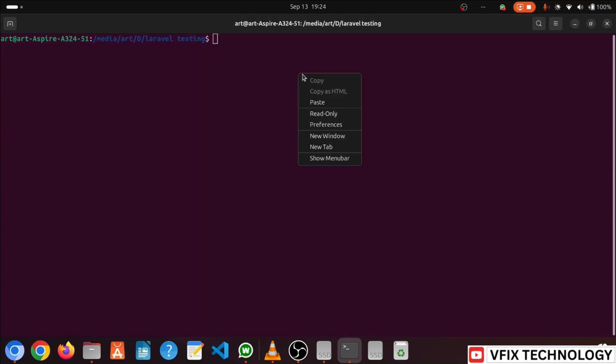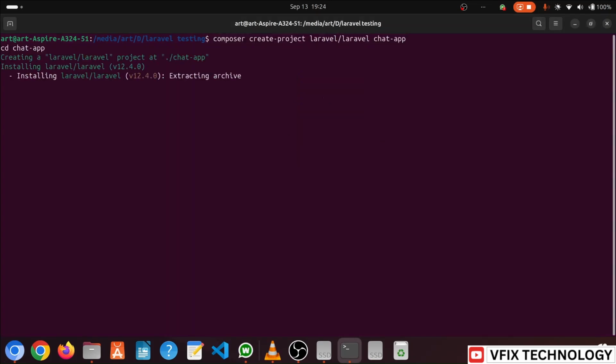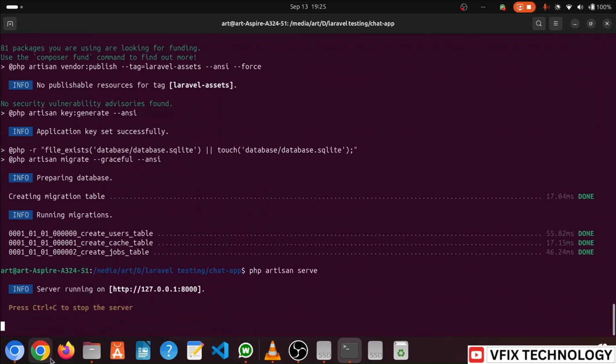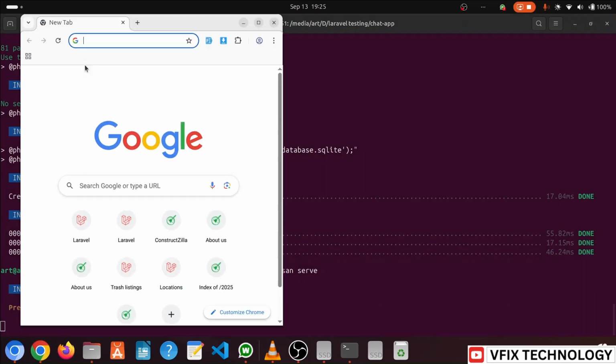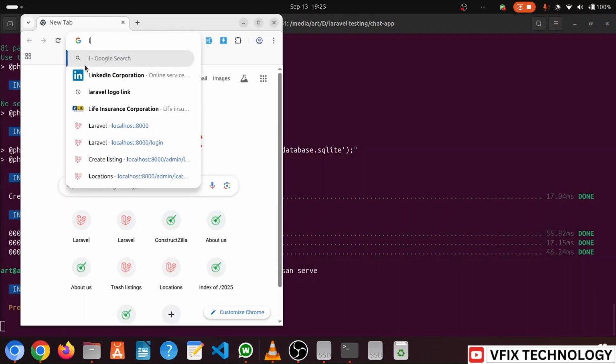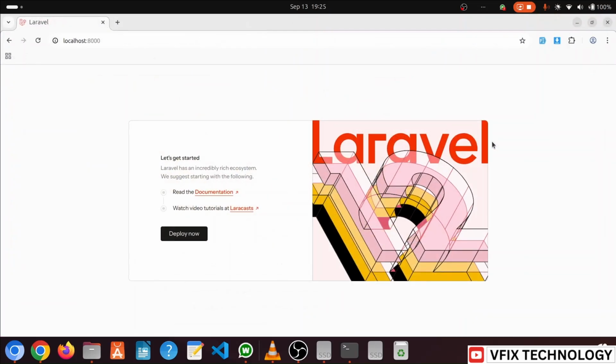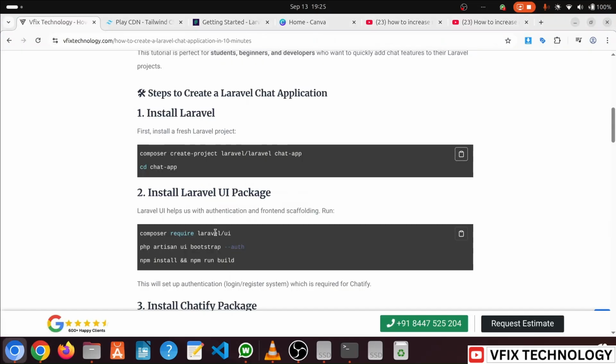I'm going to copy the command and put it in. The name of the application is going to be chat app. It'll take a couple of seconds. I'm going to fast forward the video. Perfect. Laravel got installed. Let me see if it works. PHP artisan serve. And let's open it on localhost:8000. Great. It works. Now let's go to step number 2.